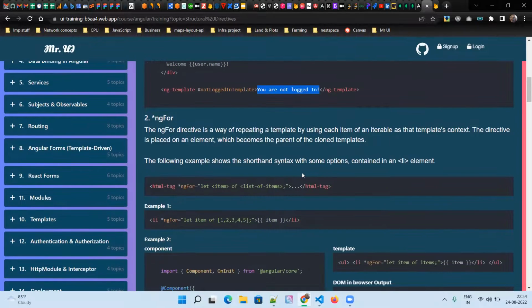And the second one is ngFor. Just like we discussed the 100 students list, if you have multiple objects or multiple values and you want to iterate through all those objects and display data in the user interface, then in that case you have to use ngFor. The ngFor syntax is like this: HTML tag and star prefix, just like structural directives. All structural directives will have a star, right?